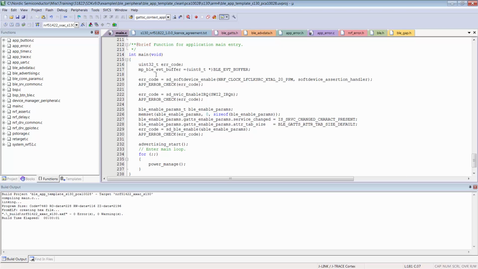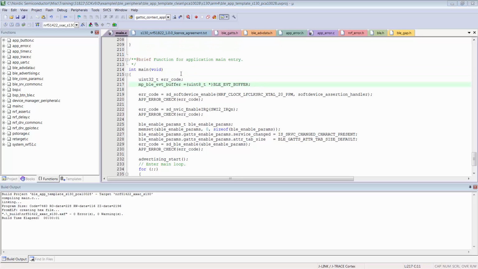So here we have a simple example that we have prepared. This is different from the examples you find in the SDK. We have made this so that it's closer to the SoftDevice, so it's easier to understand what is actually happening. This is usually handled by the SoftDevice handler library in the SDK, but we have set this up this way instead. So first you have a buffer, and this is the buffer you use to get the BLE events from the SoftDevice. We'll talk more about that later.